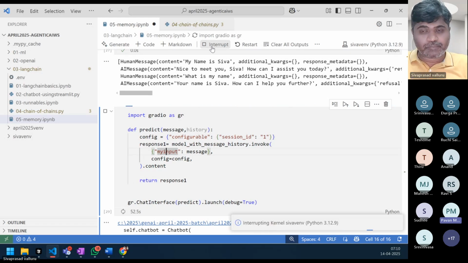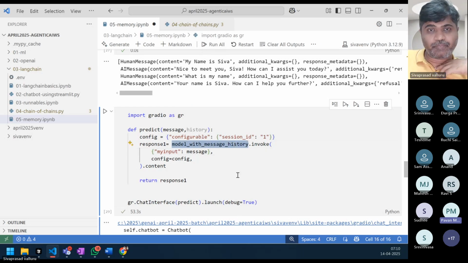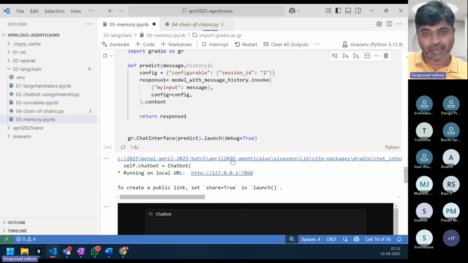So what about history, Siva? Are we using that history? We don't need to pass it. The runnable will automatically take care of history. It'll keep the history. Okay, let me run again.